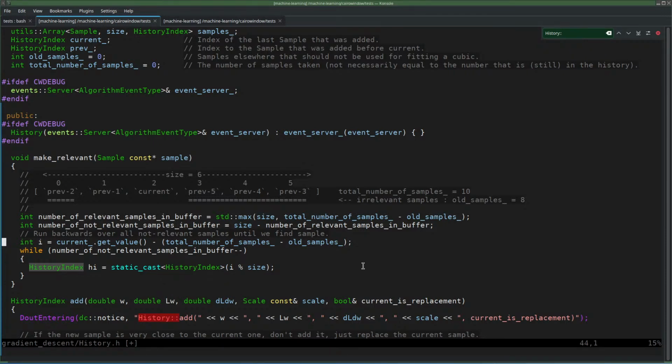I guess I should use this value then. Then I know that this is at most size. Therefore I is at most minus size.